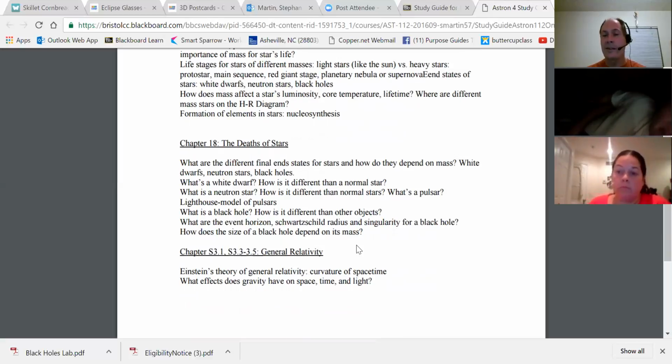So Einstein says that gravity is not a force, but it's the curvature of the fabric of space-time. He says space and time aren't separate, but they're woven together into a fabric, and anything with mass is going to create a dimple or a curve in space-time, and light rays follow that curve in space-time. So near a massive object like a star or a neutron star or a black hole, light rays will actually bend in the presence of that curved space-time.